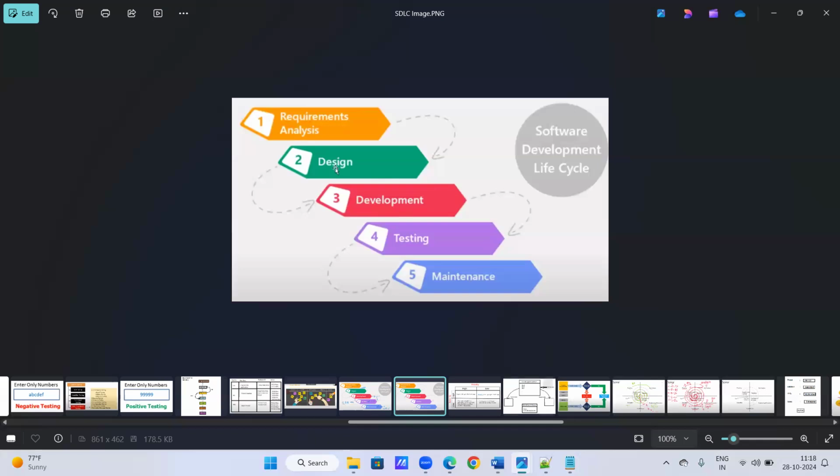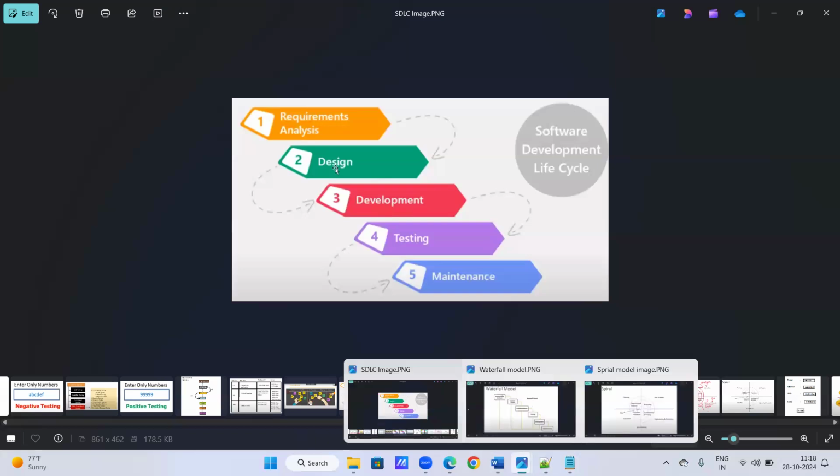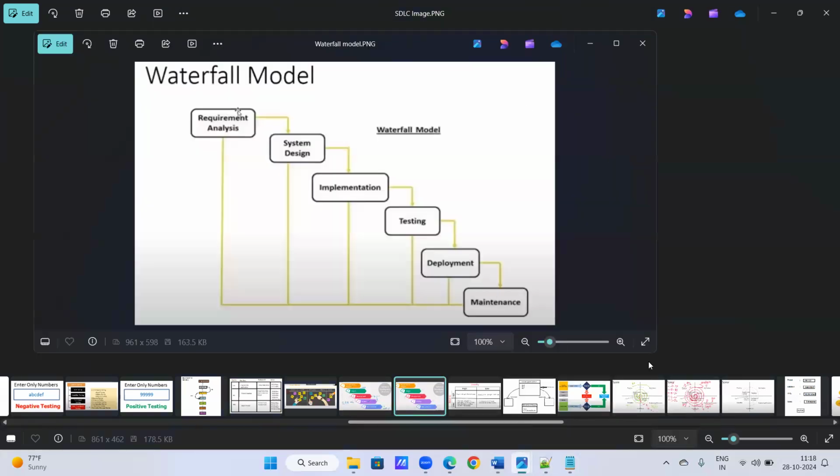So this is the explanation of SDLC, but there are a number of SDLC models. The first model we will discuss is the waterfall model. This is the first model of SDLC.